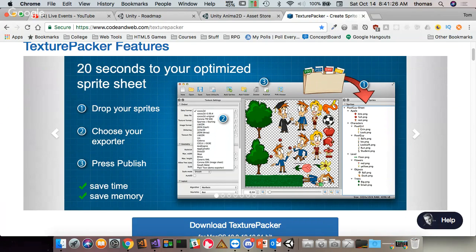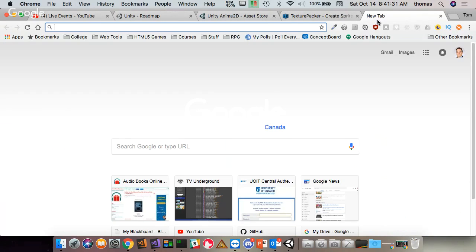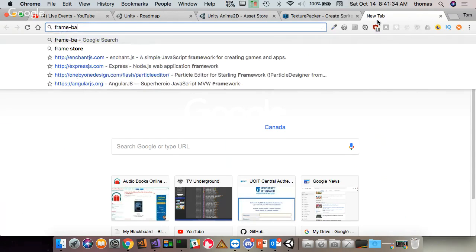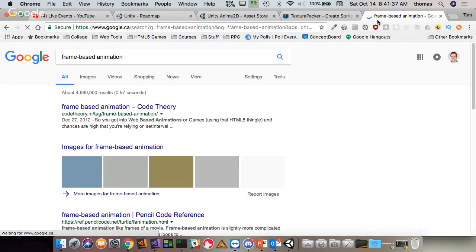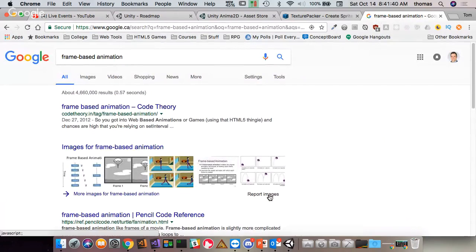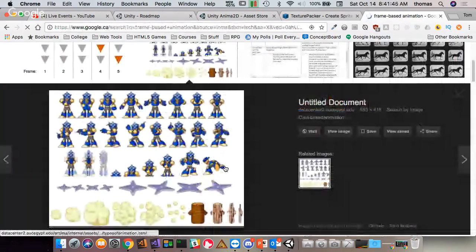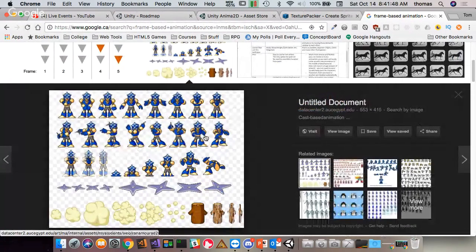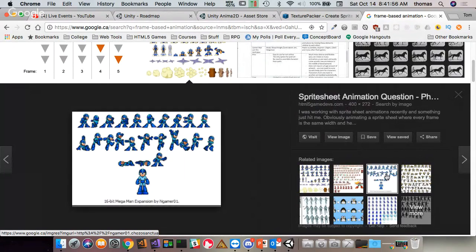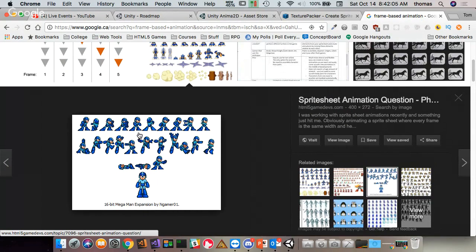We can also use Sprite Sheets for things like frame-based animation. Let me just pull up frame-based animation for you to talk about what that is. Let's look at some images here. Here's an example of a sprite sheet. There's Mega Man, right? And you can see that there are different poses here. I'm just pulling a random sheet here. Let's see if there's another one that's maybe better. That's definitely Mega Man. But you can see that there are different poses here, right?